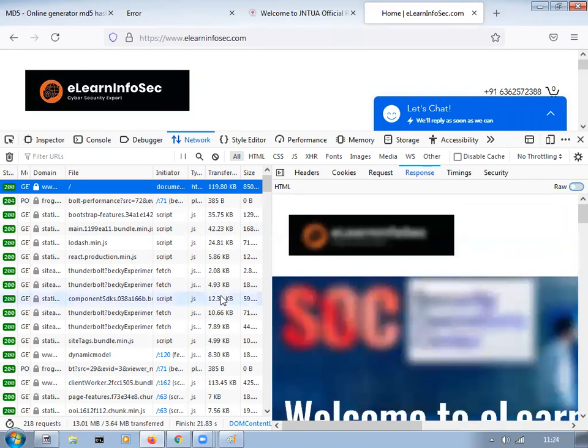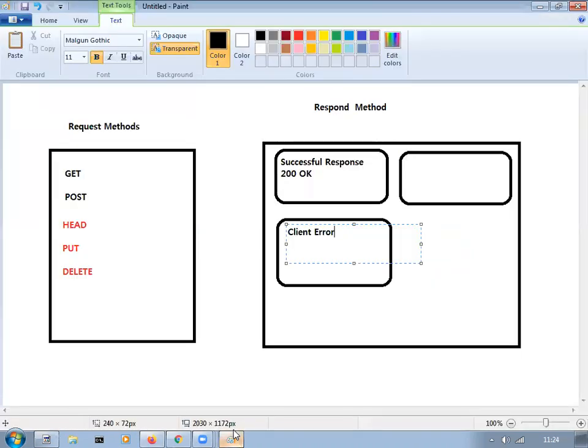So now you should have a proper idea: if the client makes an error, you get a 404 error message. 404 not found, that web page is not found. If it is successful, 200, forget about it, nothing to worry. The client can make some more errors.